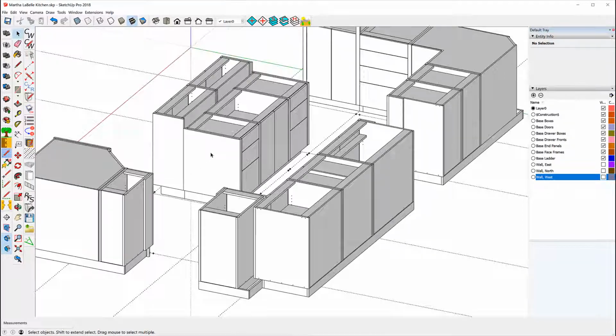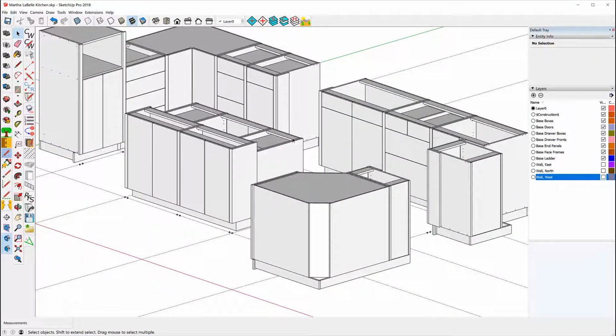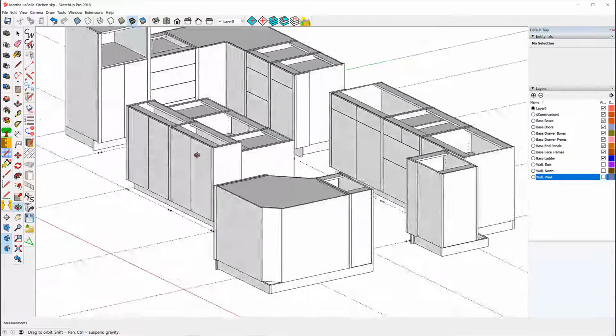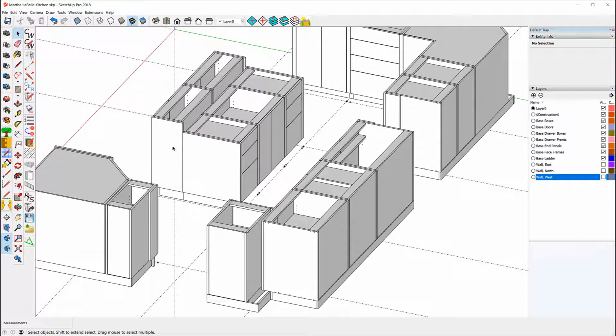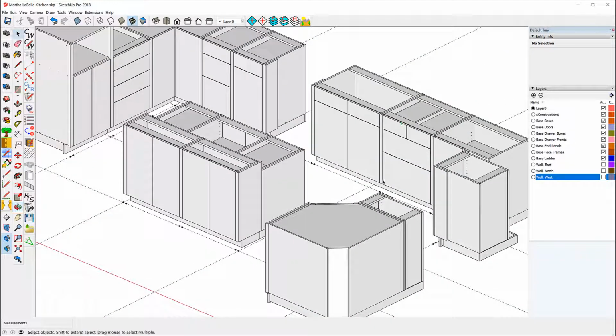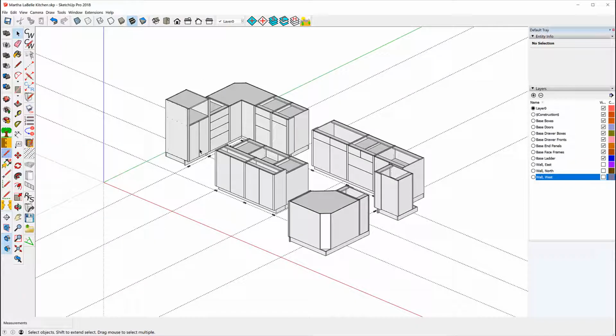And that finishes my island for now. By the way, when we're all done, we're going to come back and clean things up. For instance, notice that these two pieces can be combined into one, I believe. Yeah, I'm thinking they can. We'll see. Okay, so we got this done, this done. We need to do the refrigerator cabinet.